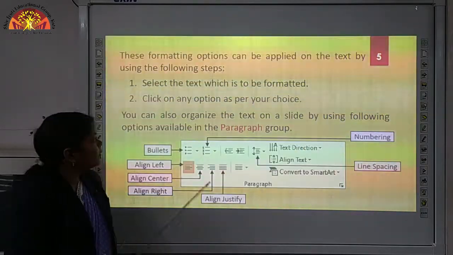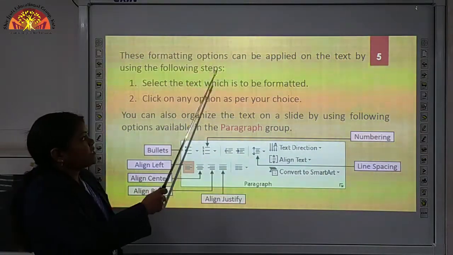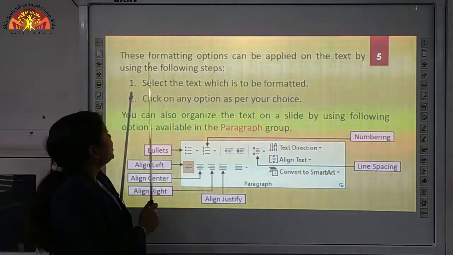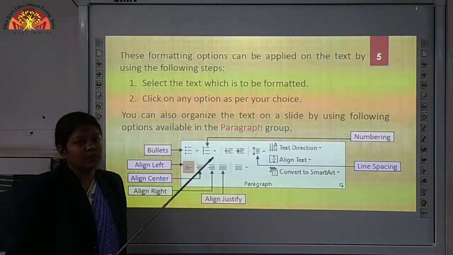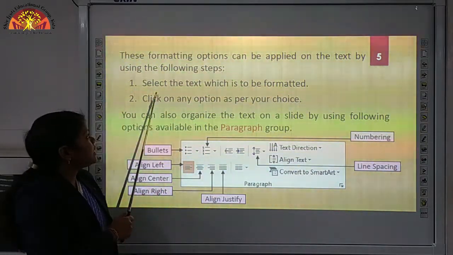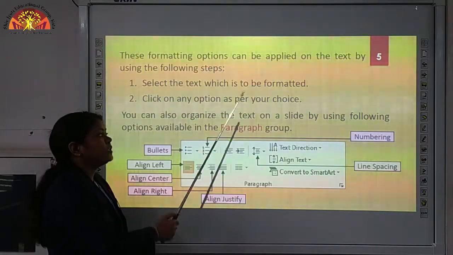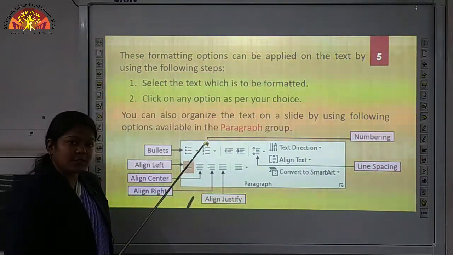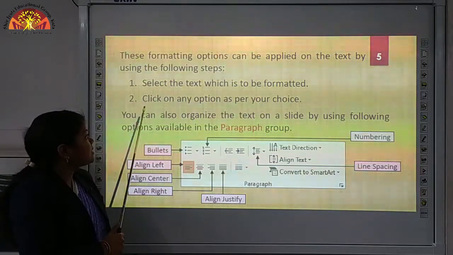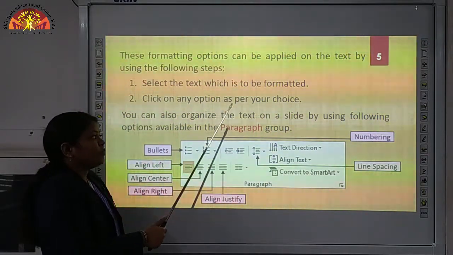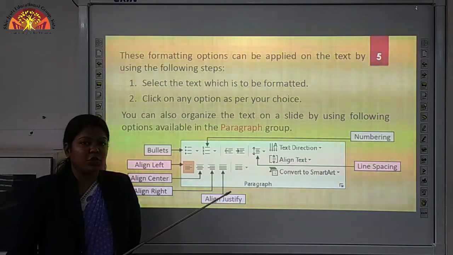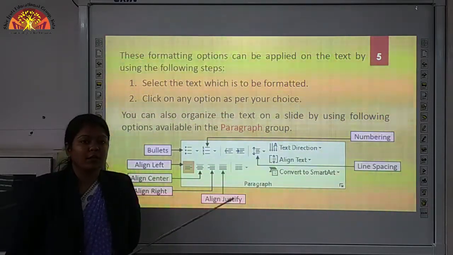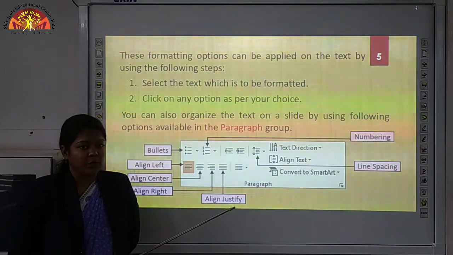Now these formatting options can be applied on the text by using the following steps. Now we will see how to apply these formatting on the text. The first step is select the text which is to be formatted. Students, first you have to select the text that you want to format. Next, click on any option as per your choice. So students, if you want to increase the size, then we have to click on the font size. If you want to change the color of your text, then you have to click on the font color button.